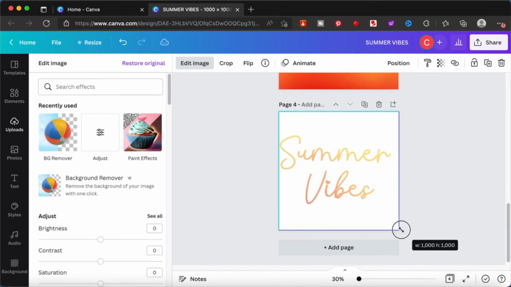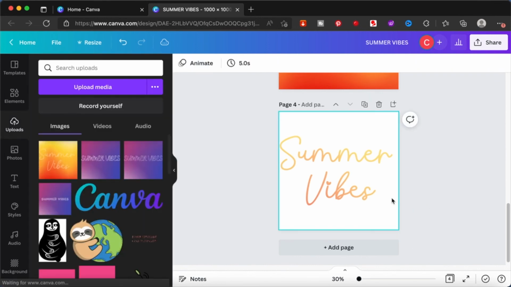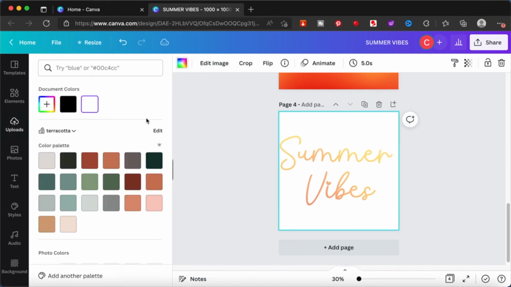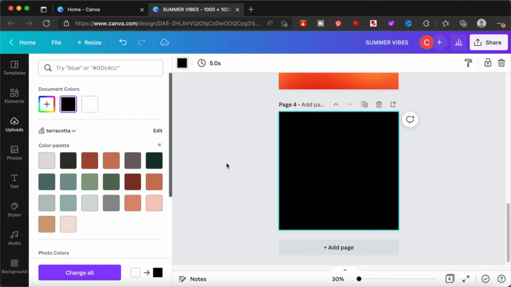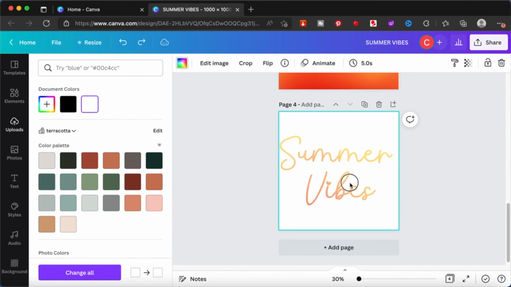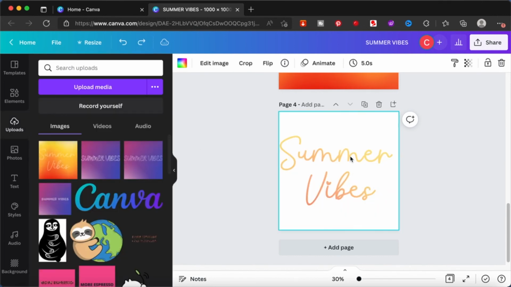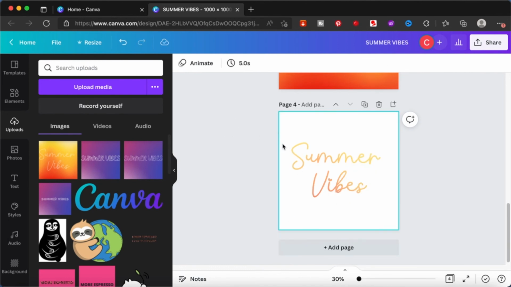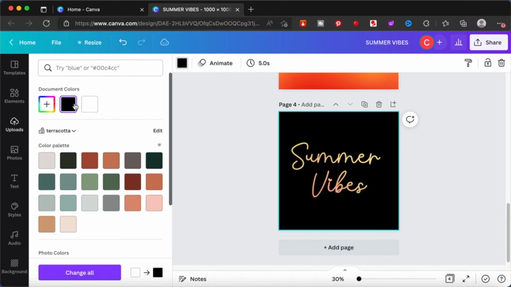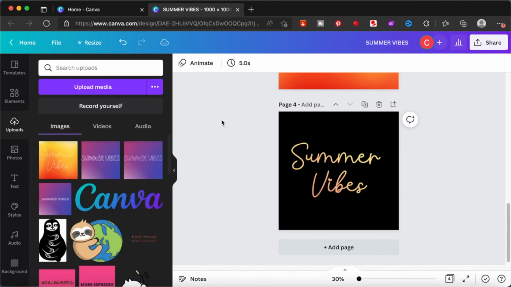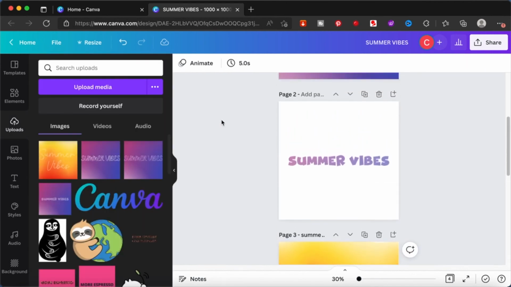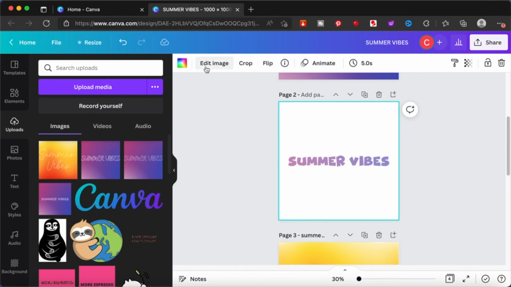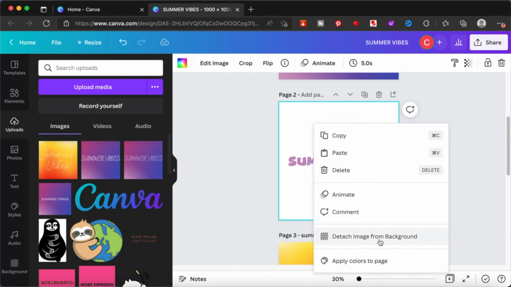And if you'd like to share with me, I'll be very, very happy to have a look. Want to show you this in a black background. Just going to detach this image from the background so that it is just a file. Now I'm going to change the background to a black color, and you can see how the gradient is vibing through it.